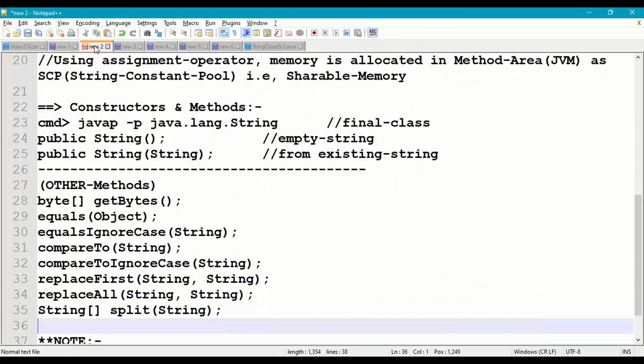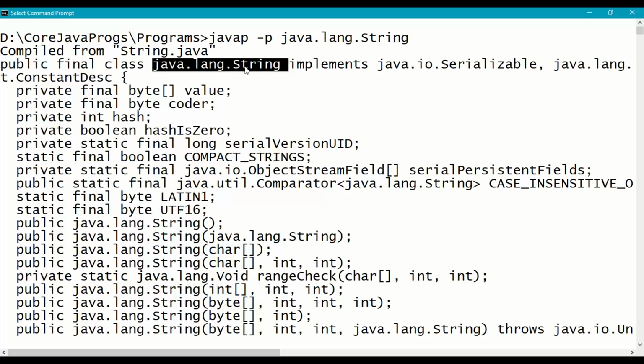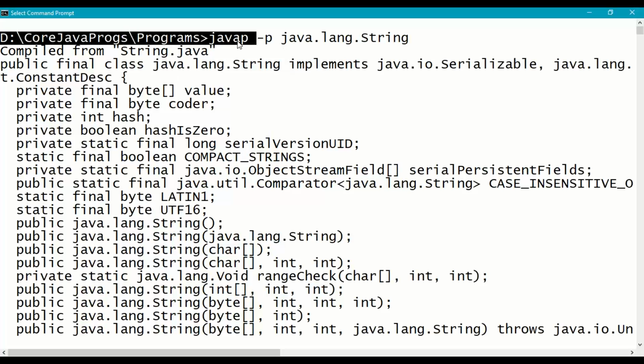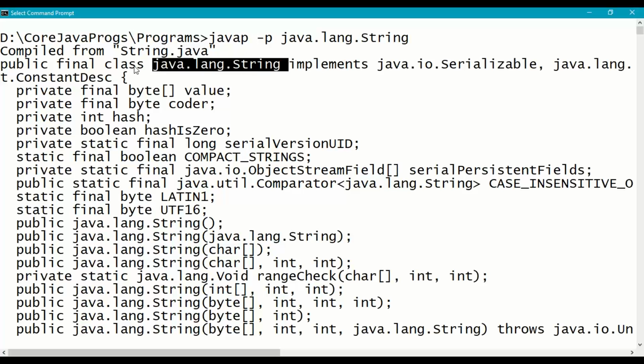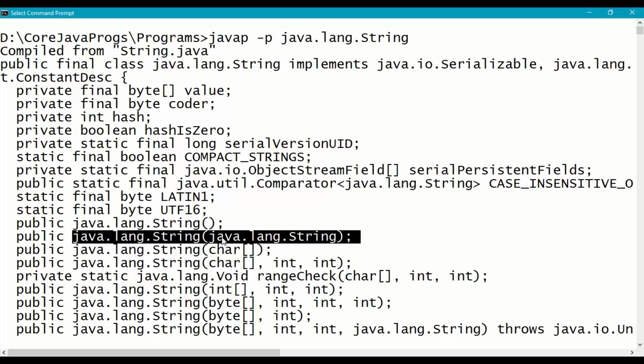Coming to the constructors and methods, if you see the description of the class java.lang.String, it is a final class. We can use the default constructor to create an empty string, or we can use the constructor with a string input as a parameter.